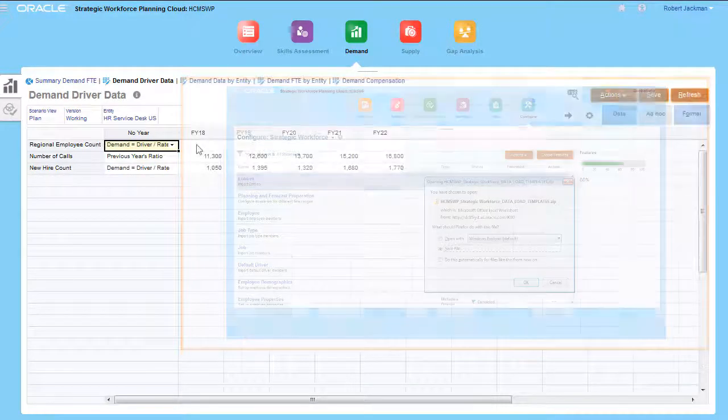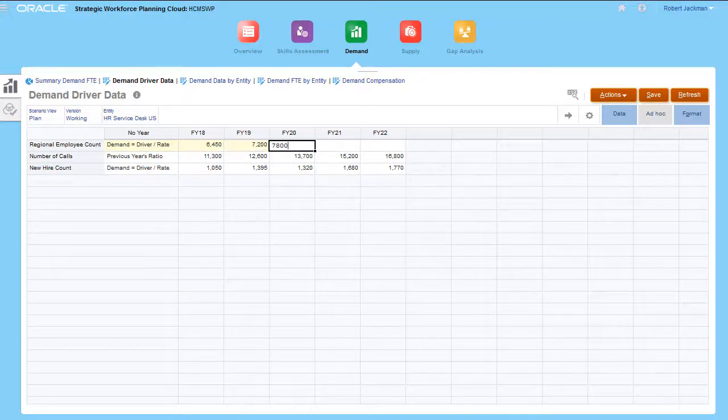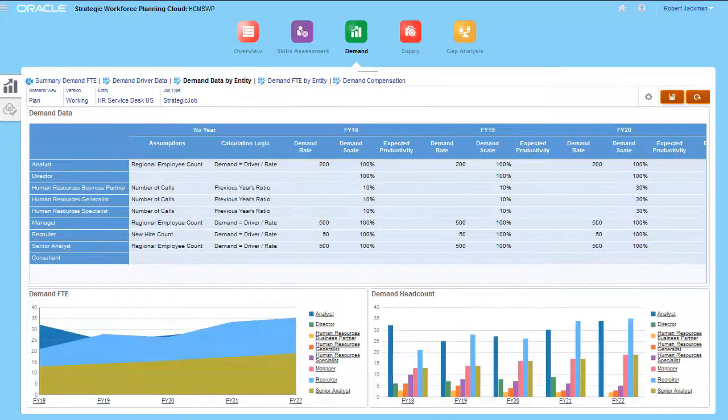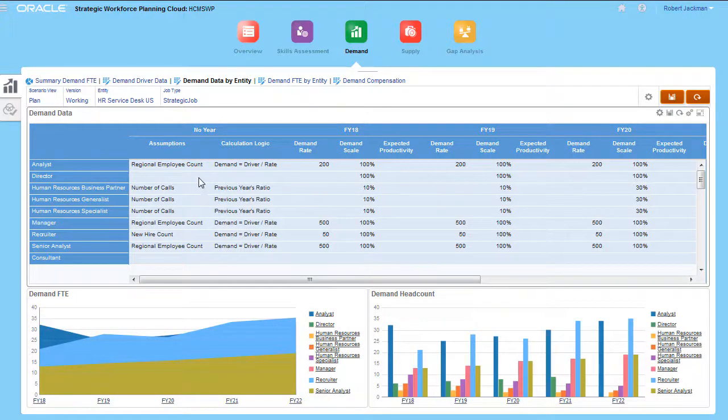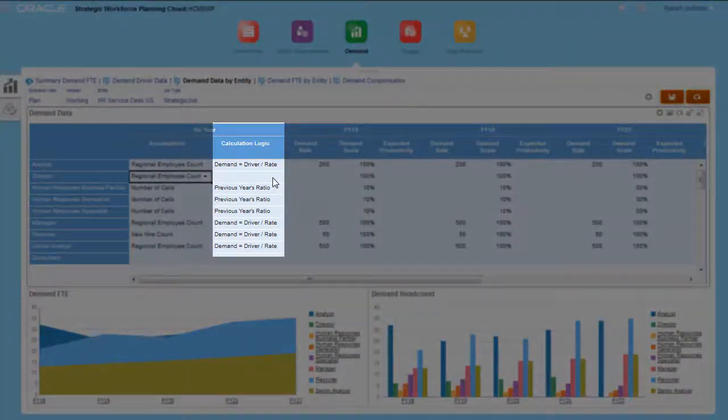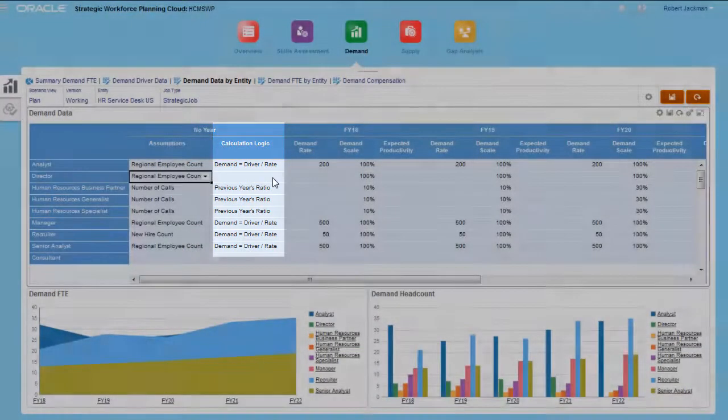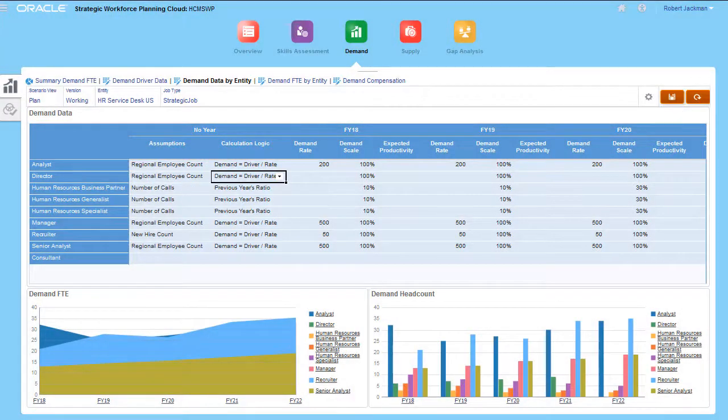I'll enter values for the regional employee count driver. We'll assign a demand driver for each strategic job. Let's pick a demand driver for director. If you want to override the default calculation logic set on the demand driver data page, select an option for the individual job. I'll configure demand for director. We need one director for every 1,000 employees.